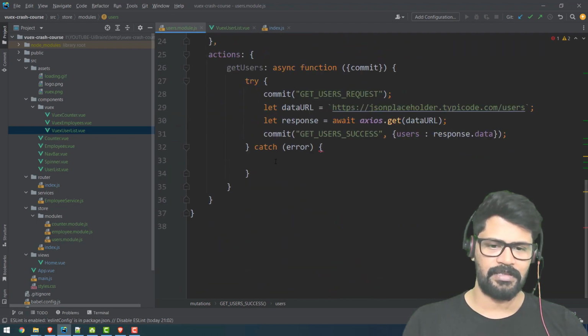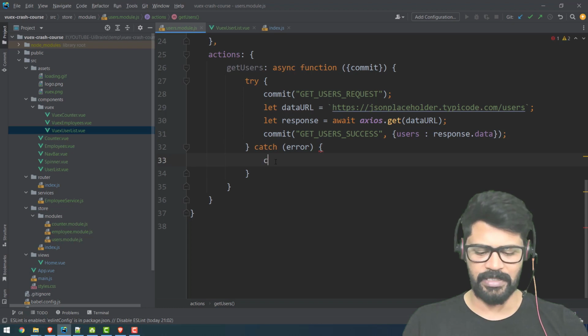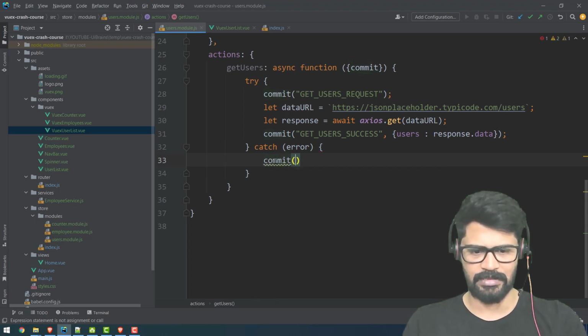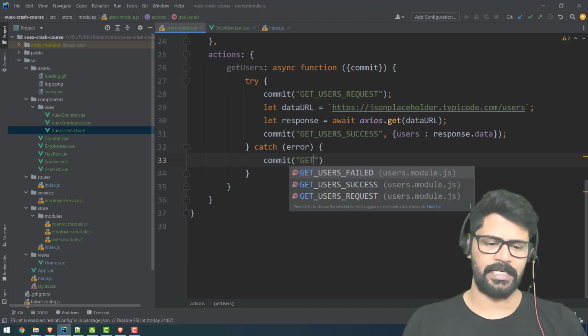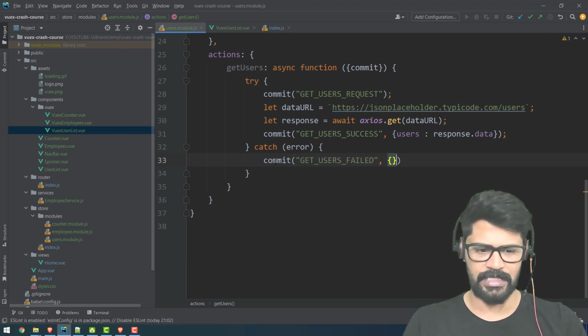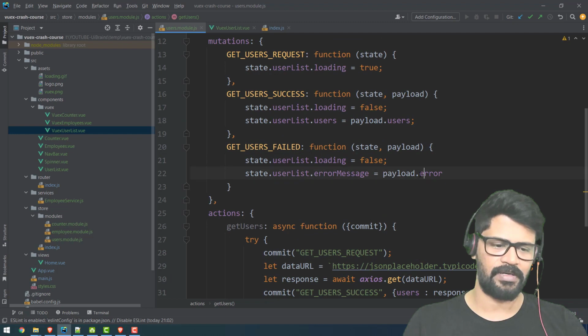And lastly, for the error, commit get users failed, and here also you can see it's looking for payload.error.